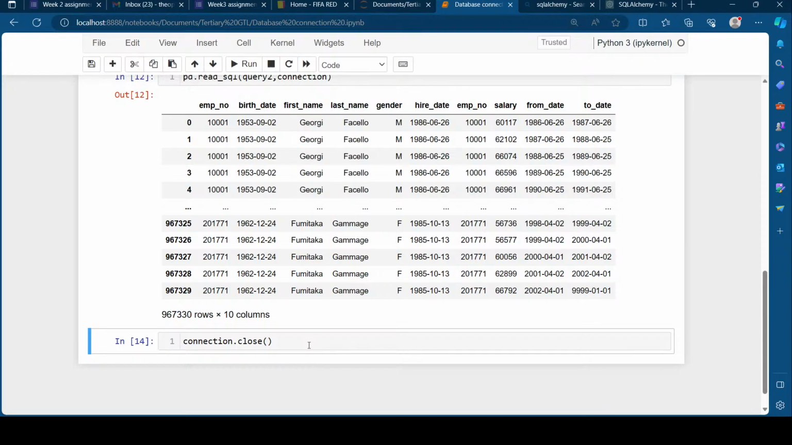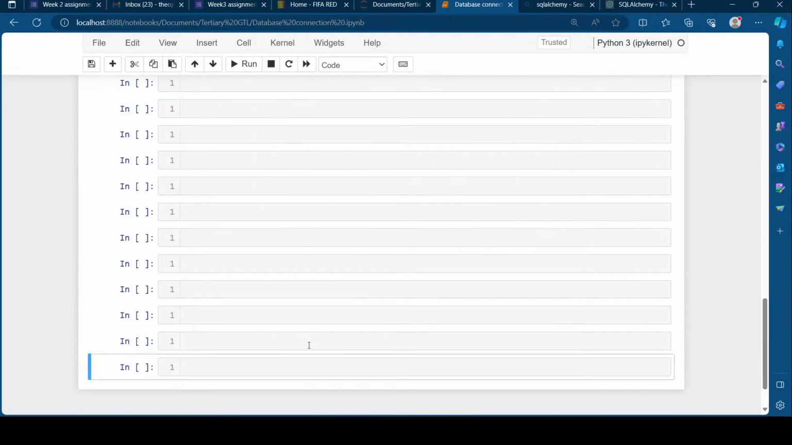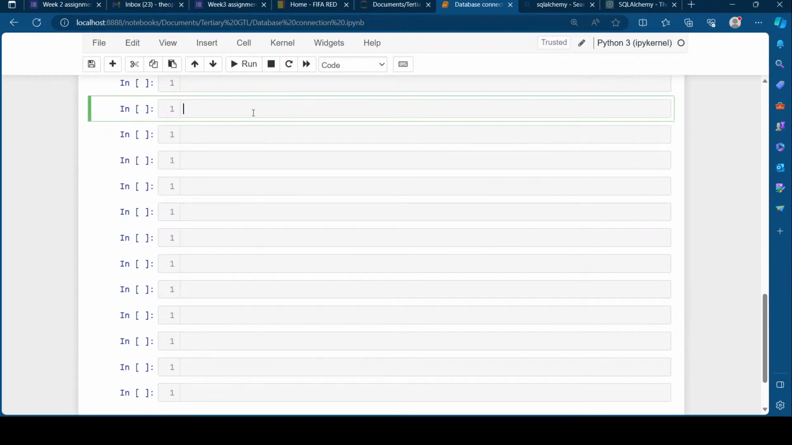I think this was nice. So we'll be moving on to the next. I think I wanted to create a new notebook, but let me just continue from here.